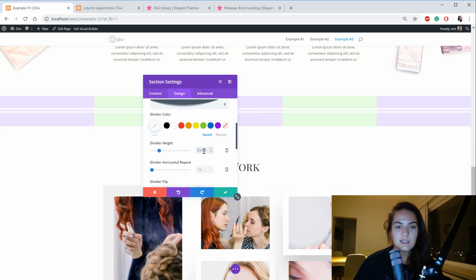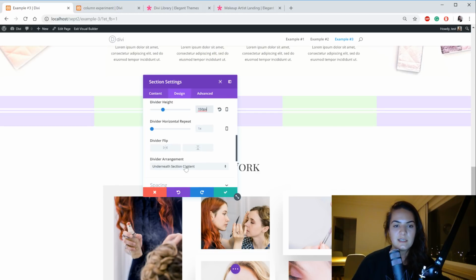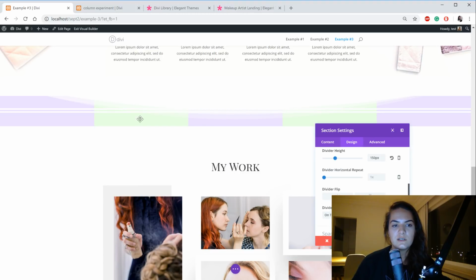I'm also going to change the divider height into 150 pixels, and I'll also place it on top of section content. So we're only using the modules to create a stunning transition. We're not using them to be readable in any way, just to create a stunning result. So that's why it doesn't matter if we're placing it on top of section content. It won't change a lot of stuff.